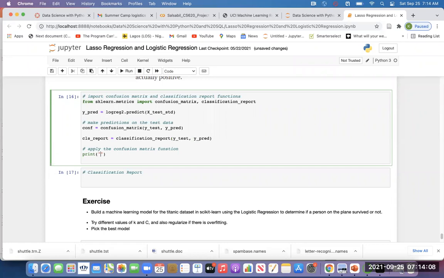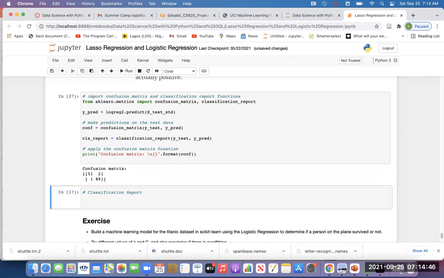Okay, so let's print it out. Let's call this confusion matrix. Awele, are you there? I'm here. Okay. All right, so let's put this on a new line because it's a table. So let's just put \n. \n means a new line, okay? So let's do dot format and pass in the confusion matrix that we made. So let's print this and then we can show the classification report in the next line.